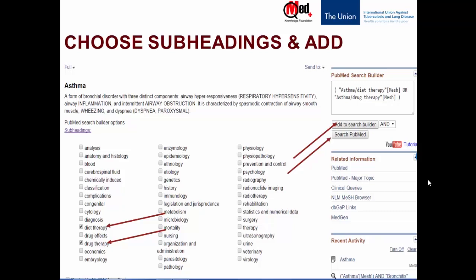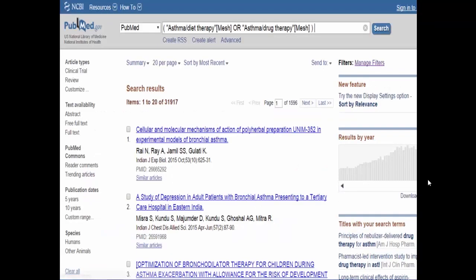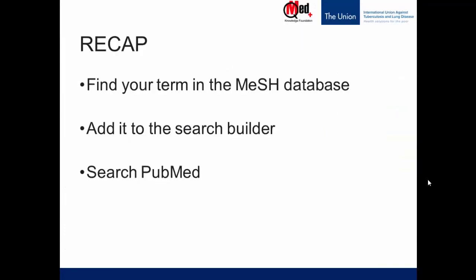Now we click search PubMed. The page refreshes and here we are, asthma slash diet therapy MeSH or asthma slash drug therapy MeSH. I have more than 31,000 results, some of which are about diet therapy of asthma, some are about drug therapy of asthma, some cover both together. Further, let's do a recap.